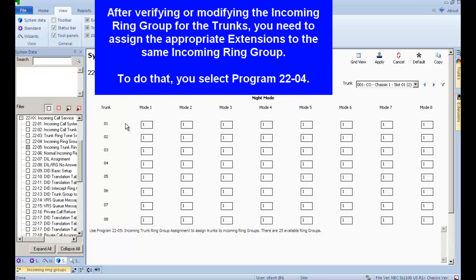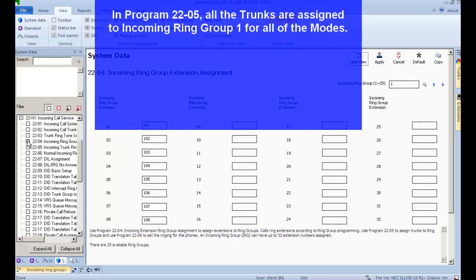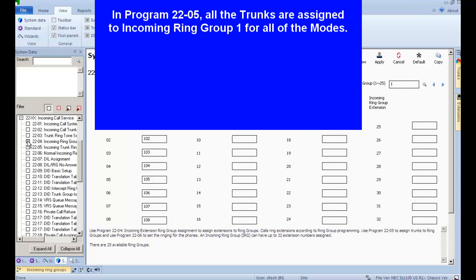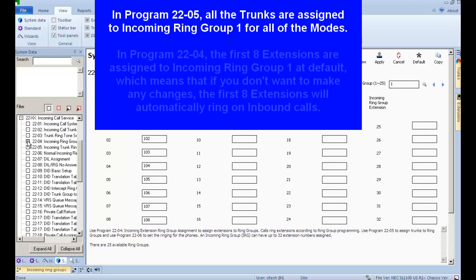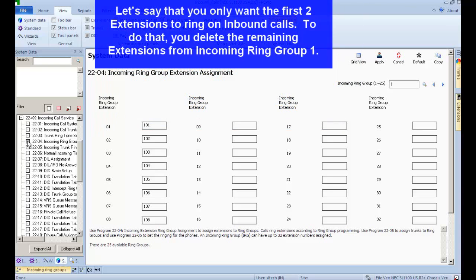After verifying or modifying the incoming ring group for the trunks, you need to assign the appropriate extensions to the same incoming ring group. To do that, you select program 2204. In program 2205, all the trunks are assigned to incoming ring group 1 for all of the modes. In program 2204, the first 8 extensions are assigned to incoming ring group 1 at default, which means that if you don't want to make any changes, the first 8 extensions will automatically ring on inbound calls. But let's say you only want the first 2 extensions to ring on inbound calls. To do that, you just delete the remaining extensions from incoming ring group 1.